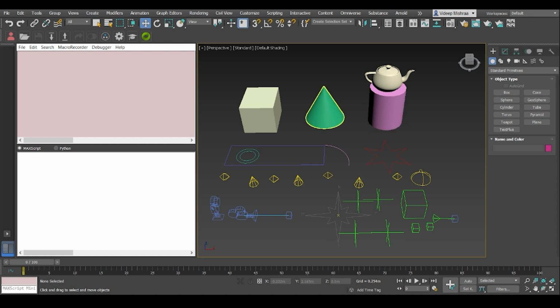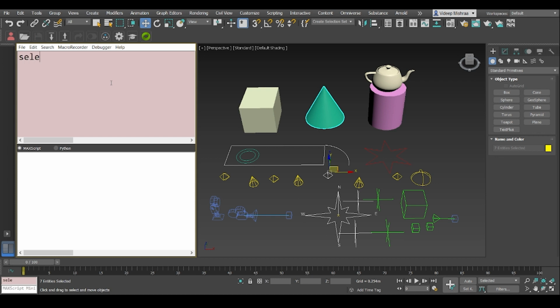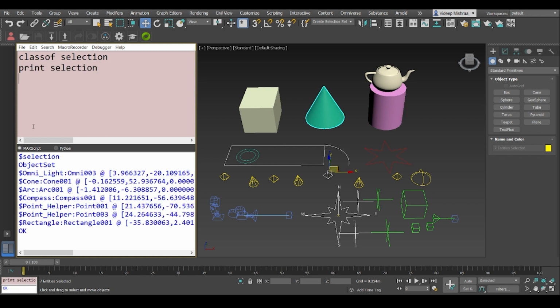And if I just make a random selection like this, we can access this by using a keyword called selection. Now if we evaluate, we get $selection, and if we write the class of selection, we get an object set. Similarly, we can just say print selection and it will print out all the objects that we have selected.